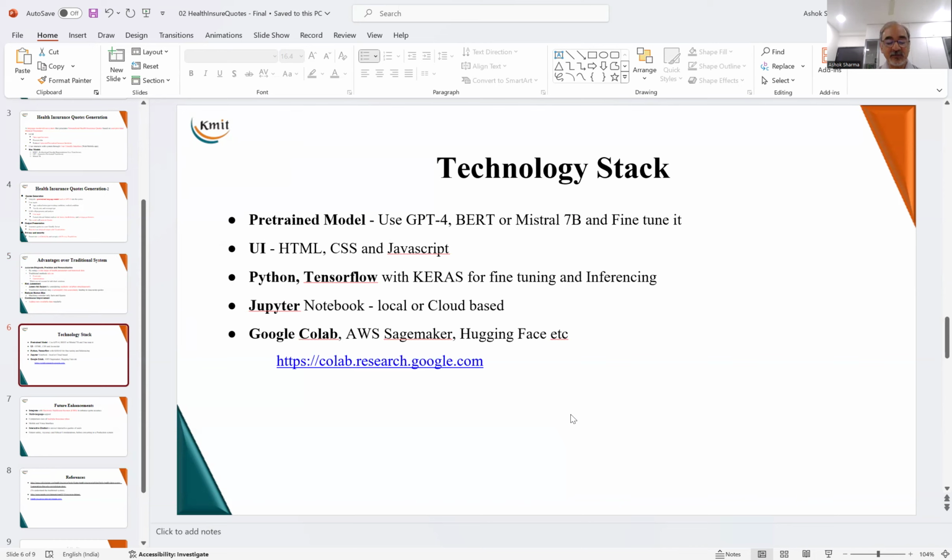And not only Google Colab, there are other alternatives also. There are other means by which we can get GPU services, so that is not a point to worry about. A lot of computation power is available in the free sources, in the open sources. So that is not an issue. AWS SageMaker or Hugging Face could be other places where we could be using.